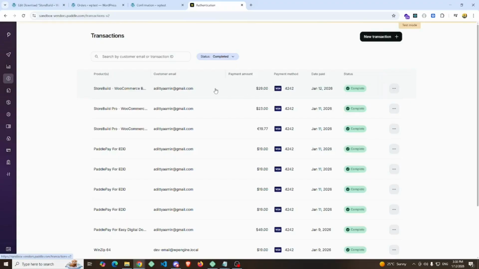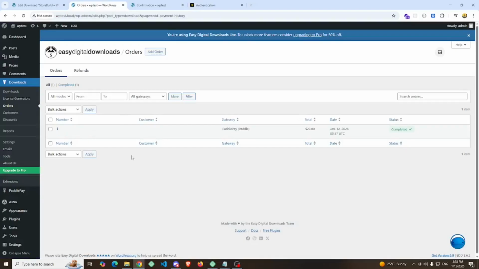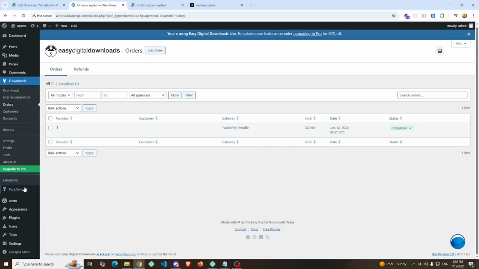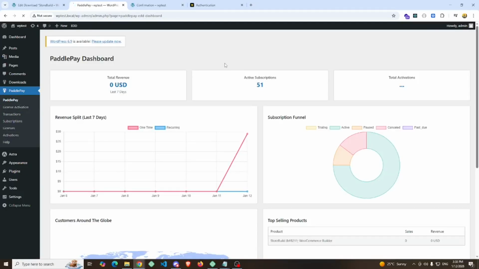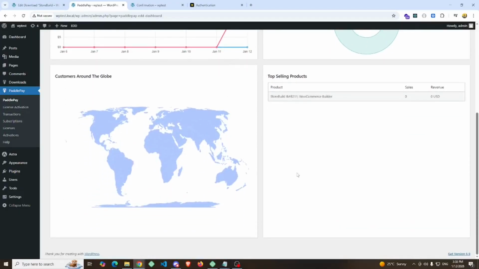Not only from your Paddle dashboard, you can also see the transactions from your WordPress dashboard. Go to the Paddle Pay menu, and under the menu you will find the transactions. You can see the transaction ID, and also the amounts, payment details and status. And you can also find a nice analytical dashboard to verify and see all of the data.